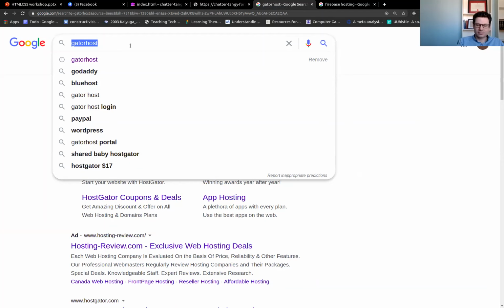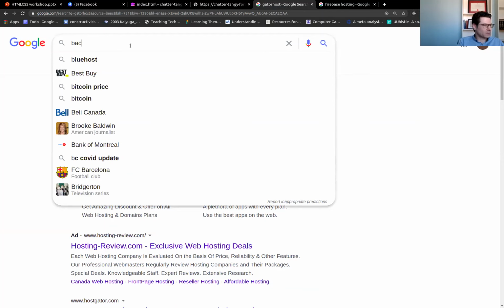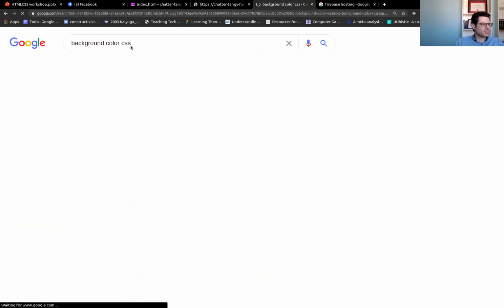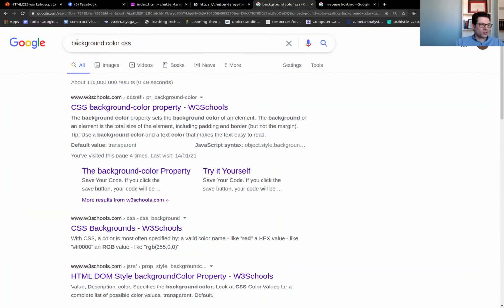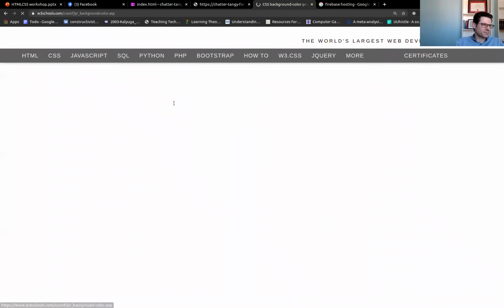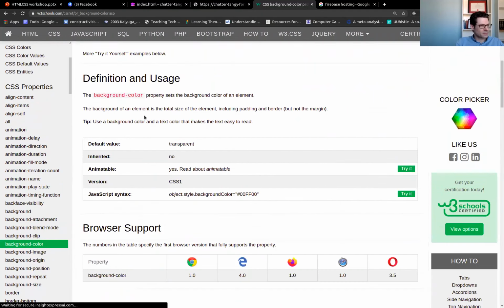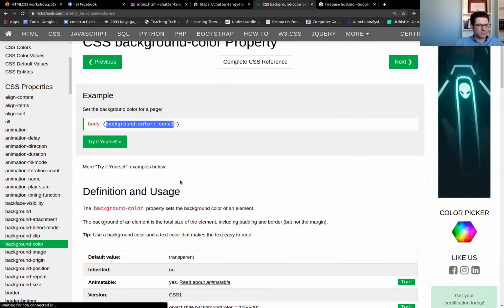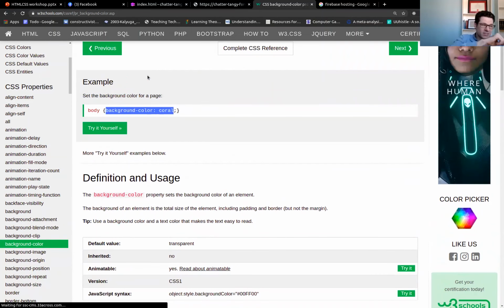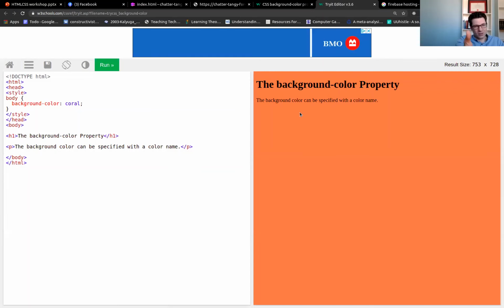For example, background color. I want to change the background color. So I searched background color CSS and boom, W3 Schools. W3 Schools, great website, highly recommended. Even has an example. Background color coral. In fact, W3 Schools is such a good website that they actually let you try it yourself. And this is what coral looks like on a computer screen.